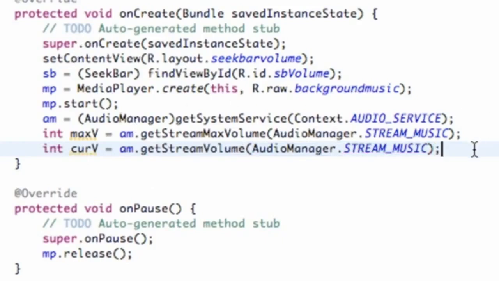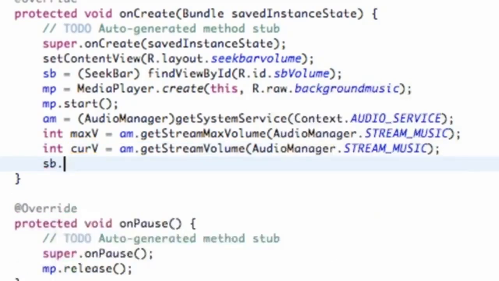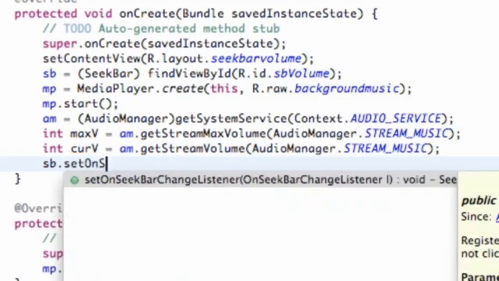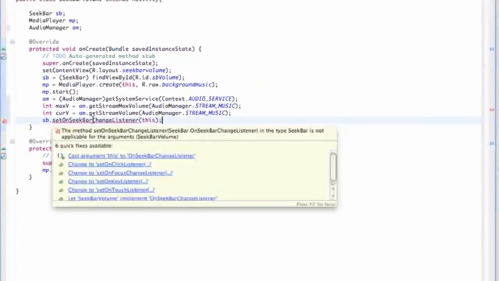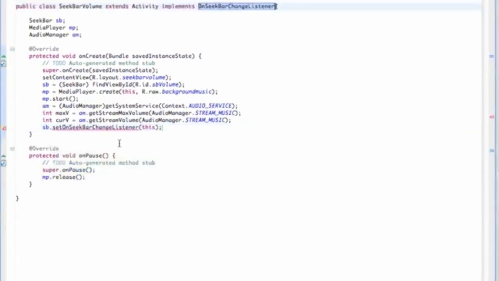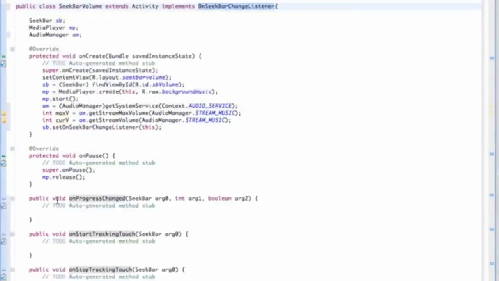And also in this tutorial we're going to set up our listener for a seek bar. So we're going to say seekBar, which is the variable name that we created. We're going to say dot setOnSeekBarChangeListener, and we're going to say this, and then we're going to allow our class to implement the OnSeekBarChangeListener. So there we go, and then we just have to add our unimplemented methods. And as you can see, we have 3 of them: onProgressChanged, onStartTrackingTouch, and onStopTrackingTouch, which we'll get into in the next tutorial.